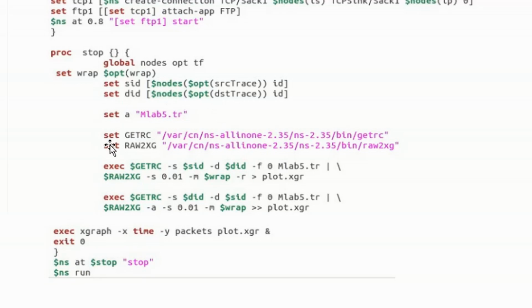Okay. So as I have told, I need these two files here. To plot the graph from web trace files, we need two important files, that is nothing but getrc and raw2xg. I need these two files to plot the graph from the web trace files here. So we need the content of these two files, and we need the path. So we are hard coding the path of these two files here.